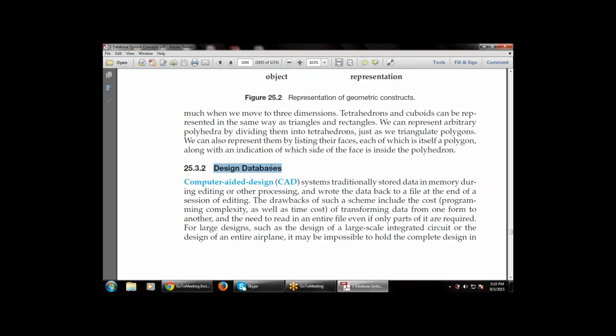Next is the design databases. One is CAD that is used, and next is the design databases. Now CAD traditionally stored data in memory during editing or other processing and wrote the data back to a file at the end of the editing session. So whenever the session ends, the data is available in the data file, stored in data storage.